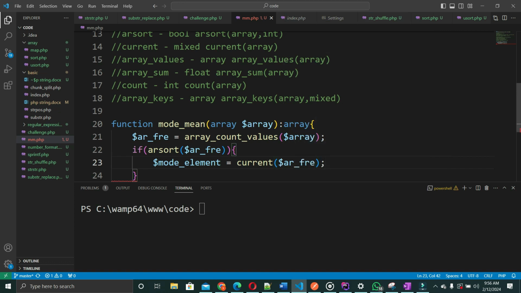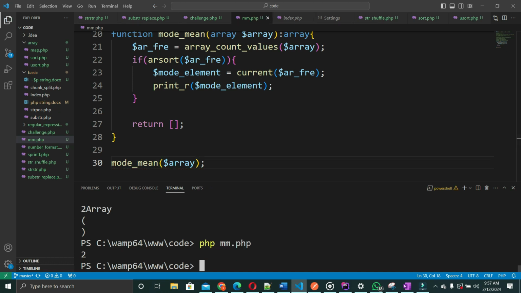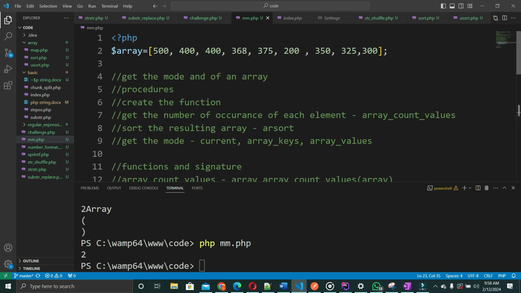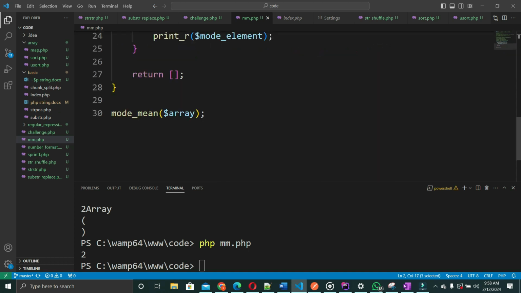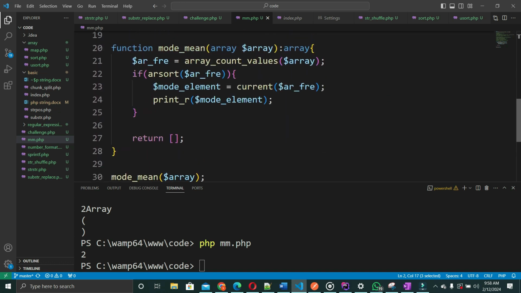Now the only thing with this function is that it returns the value. So let's test this function. The function returns 2. So let's work with this. Let's go back to our question. The 2 is the frequency. This should be the mode, 400 should be the mode. So the function is returning 2. 400 has an occurrence of 2. So that's the mode frequency.